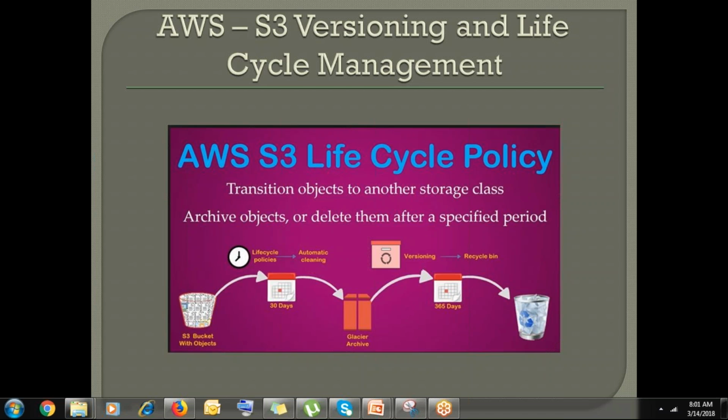So this picture shows an S3 bucket with objects. It shows a bucket which has some objects, some stored data or something like that, and the lifecycle policies are applied to that. What the calendar icon shows is that the lifecycle policy is applied for 30 days, and automatically after 30 days it is moved and kept in Amazon Glacier.